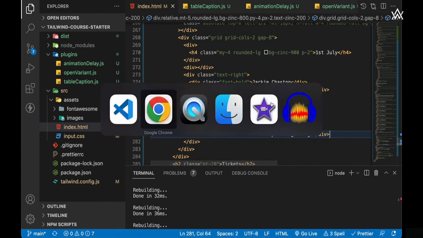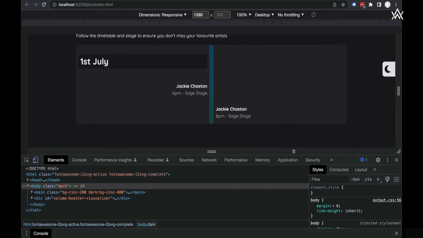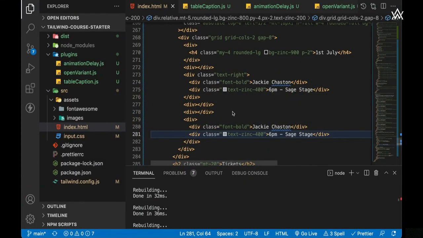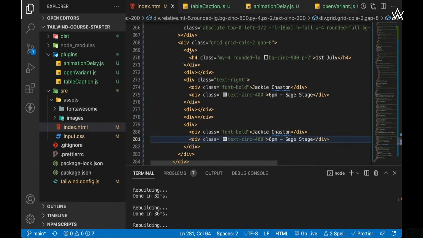So let's go ahead and check in the browser then. Let's give it a refresh. And there we go. We have our second band name now on the right-hand side. So all we need to do now to repeat this layout is repeat our structure exactly the same as what we've already got for this 1st of July.